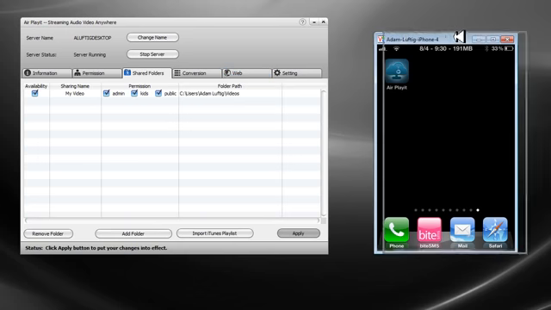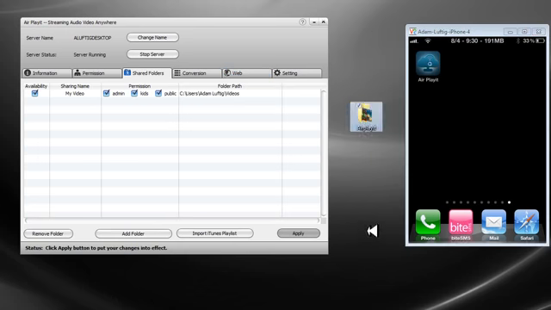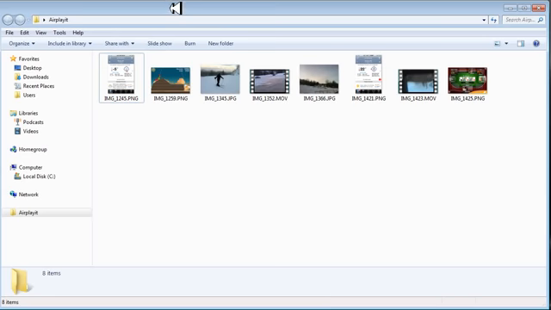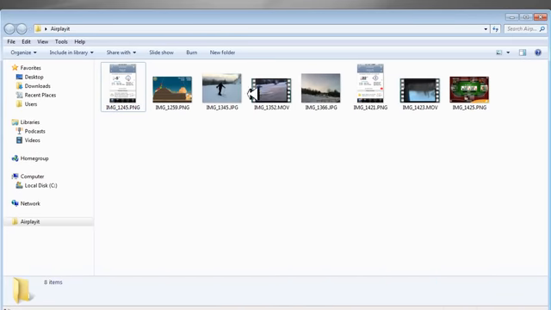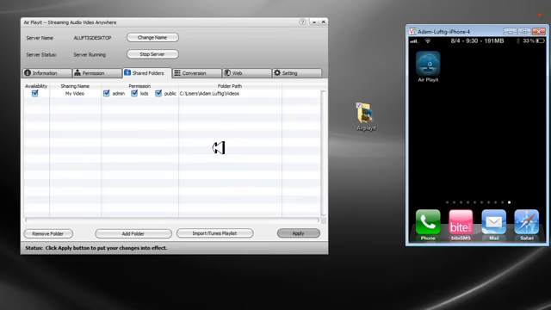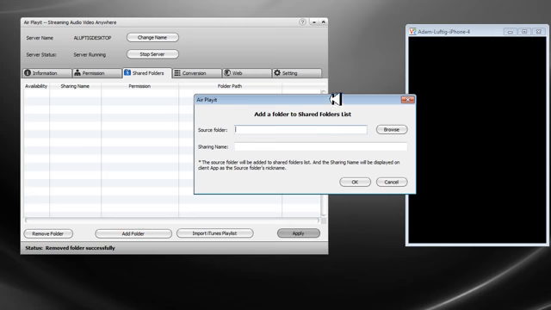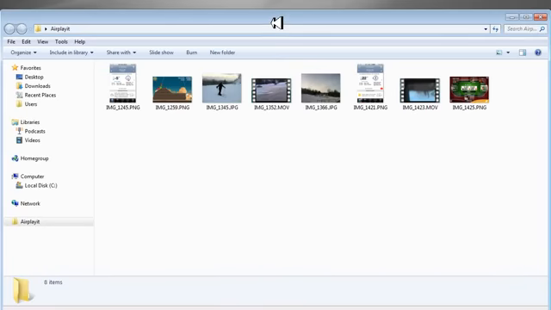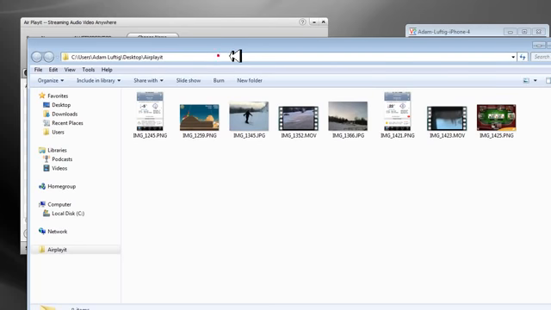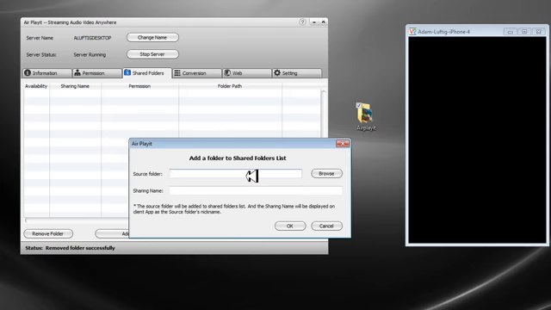For this video demonstration, I chose this folder right here, AirPlayIt. And in this folder, I have a couple pictures and a couple videos to share with you guys. So now we're going to delete this because that's not what I want to share. And I want to share this folder right here. So I'm going to take it, and I can't drag it in. But that's okay, because I'm going to click Add Folder, and I can actually go like this. Open it up, click over here, and then just copy and paste this link right into the source folder.